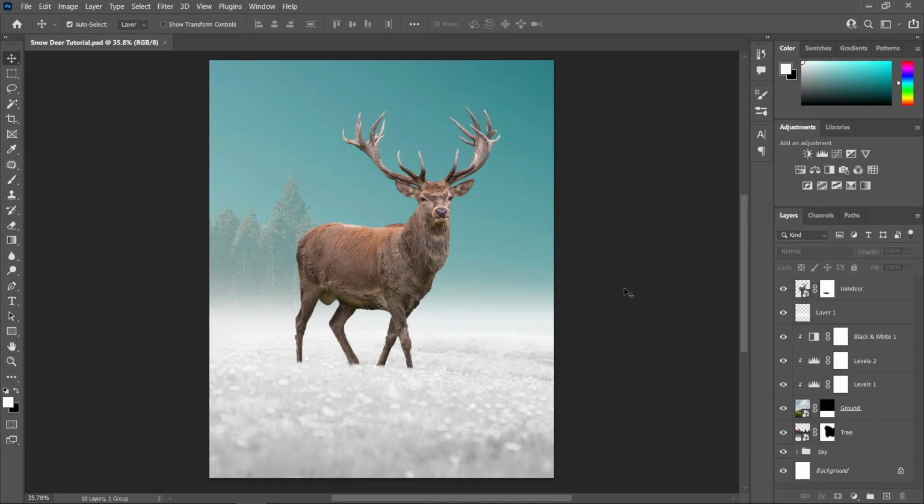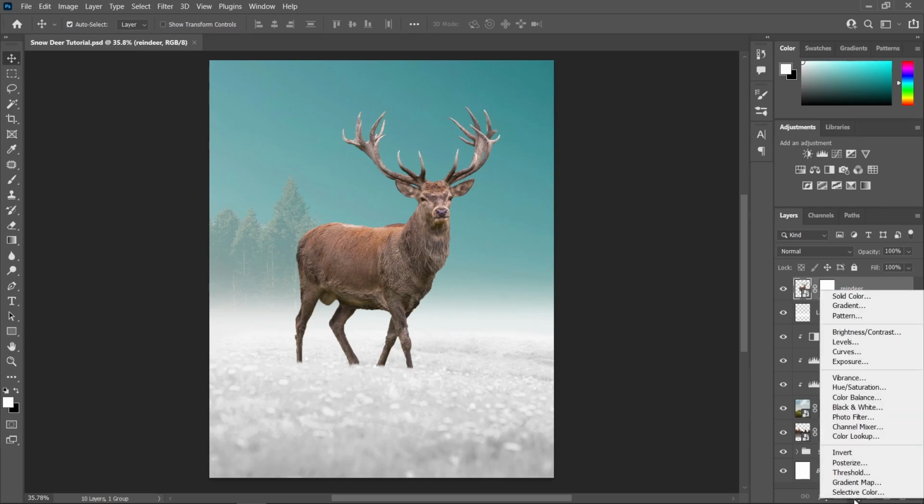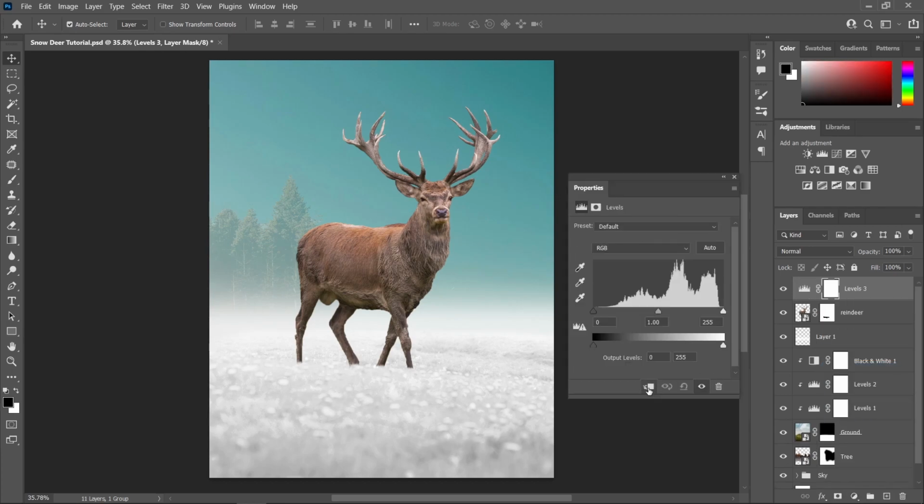Okay, so now it's time to add a snow effect on our reindeer. So let's select our reindeer layer. Let's head over to the adjustment layer icon and let's add levels. Let's create a clipping mask and we're going to drag this one again to the left side to make it white.